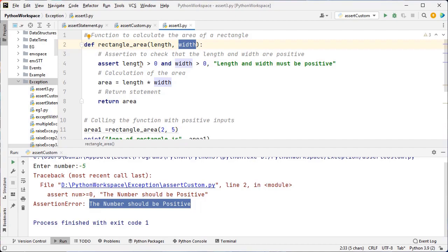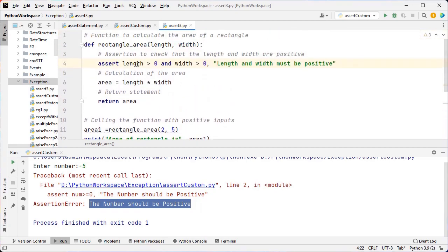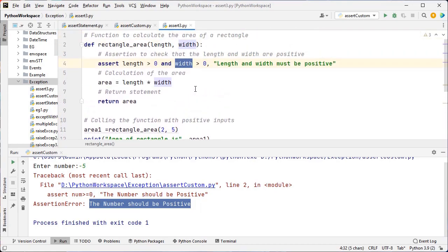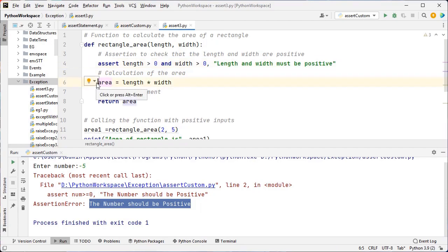And here length greater than 0 returns false only, because it is -4, isn't it? So -4 greater than 0 returns false, and width is 8. 8 greater than 0 returns true. But false and true returns false only. False means what will happen? This custom message will be displayed with the assertion error. So the following statements won't be executed.